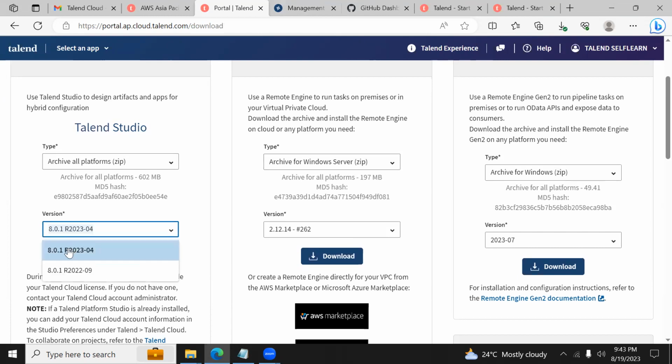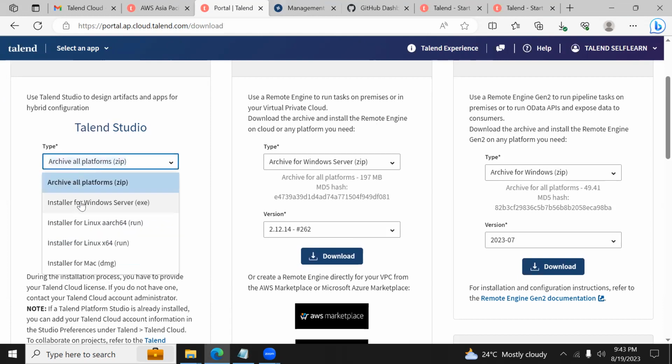So here you can see the latest versions. And here you can see the operating system specific options. For example, if you want Linux specific, you can select it.